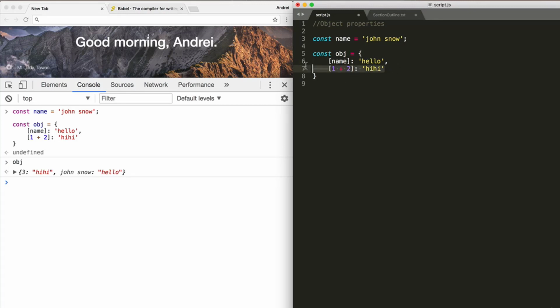Again, new ways of declaring properties, very useful if you need to calculate something for the property value. But even cooler is being able to do something like this. Imagine you had a const A equals Simon, const B equals true, and const C is an empty object. And if we wanted to add these to an object, we would have had to do A is A, B is B, and C is C.